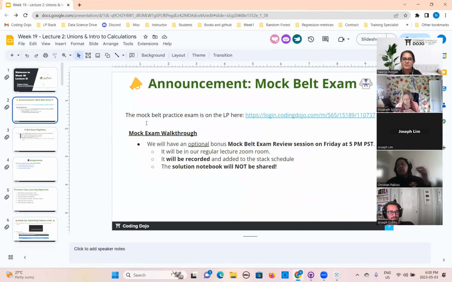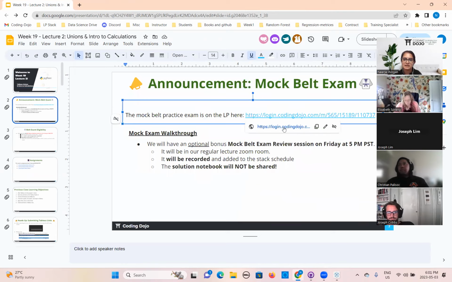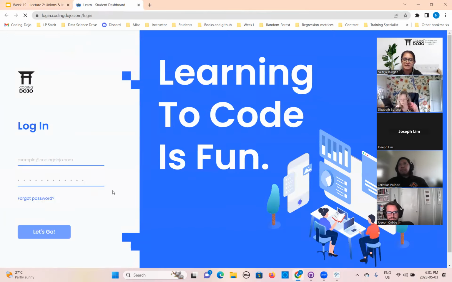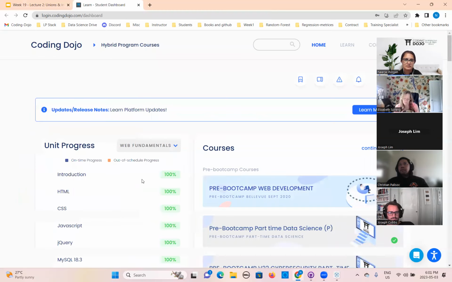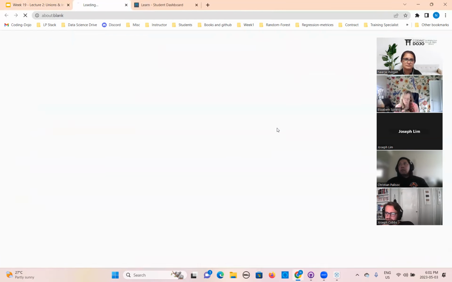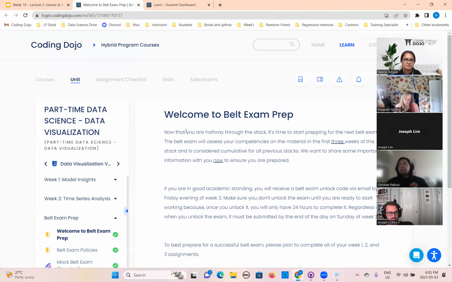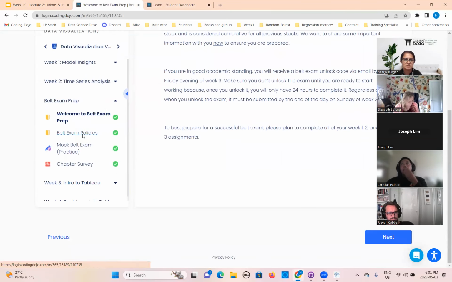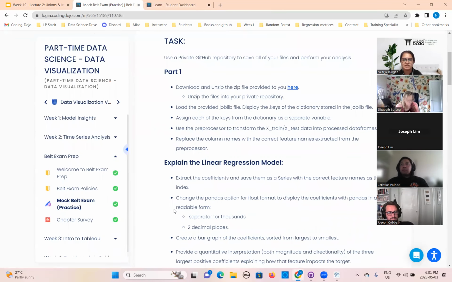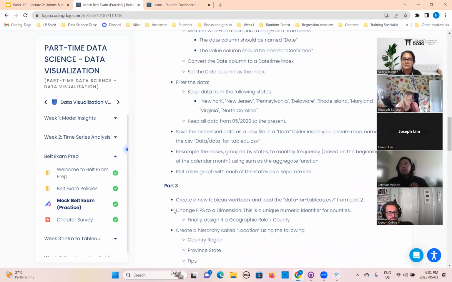Announcements. The mock belt practice exam is on the LP, and this is a link. If you want to start the practice of the mock belt exam, it is highly recommended to do the practice using this one. Here are the policies and this is a practice exam. You can download the data set and follow step by step.